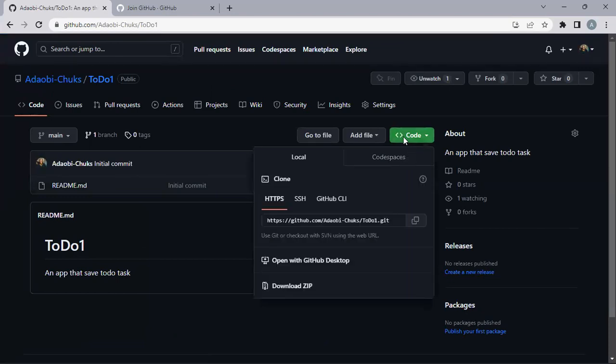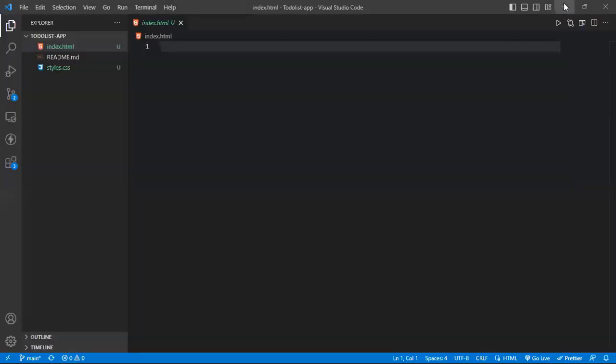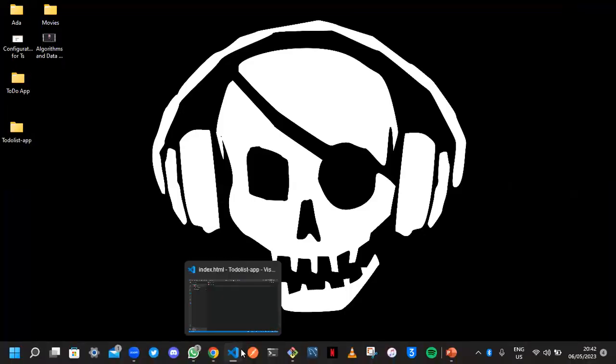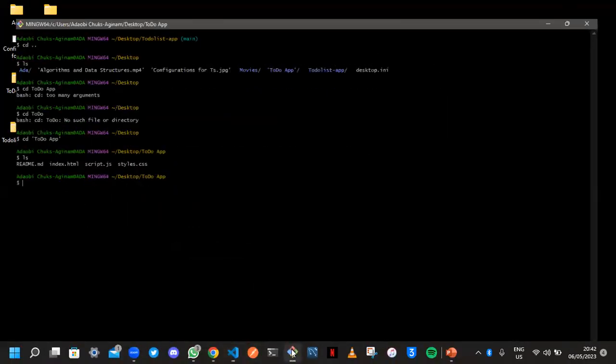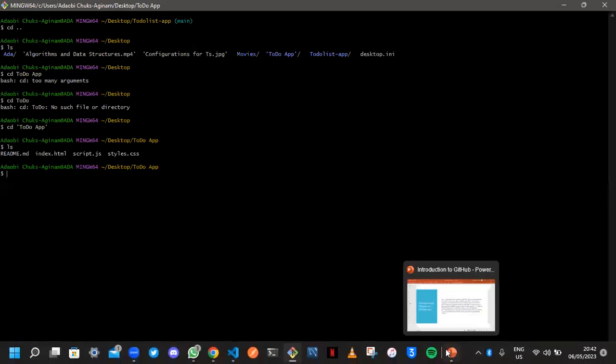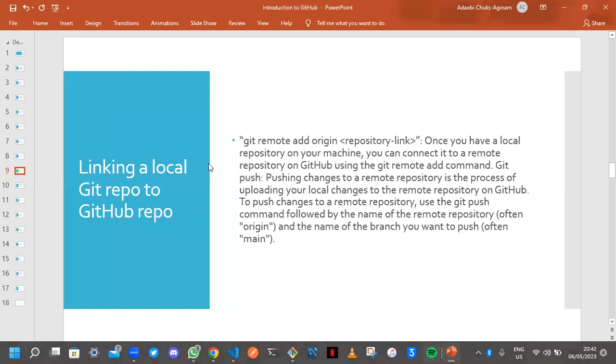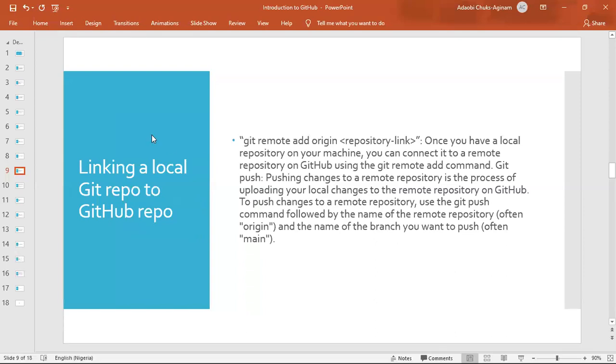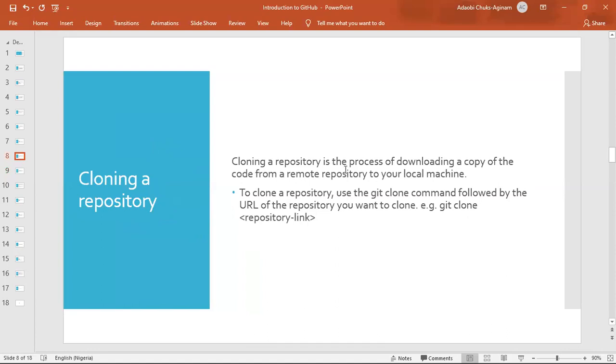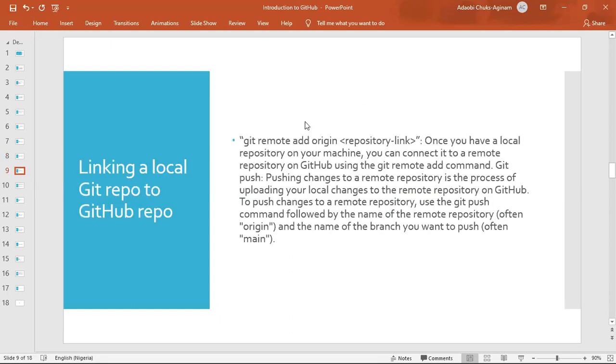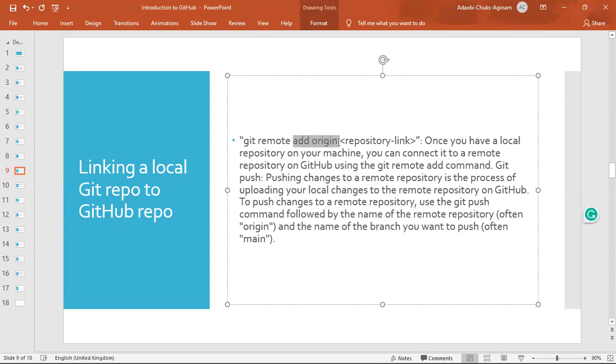So I'll do the same thing I did before. I'll click on code and copy the link here, which I'll use to link to the local file that I've written previously. The command for doing this is different from the other one. Previously we did git clone, which is when you want to clone the remote repository, the one on GitHub, to your local repository, the one on your system that you're working on locally. For this one, we use git remote add origin and then the repository link.